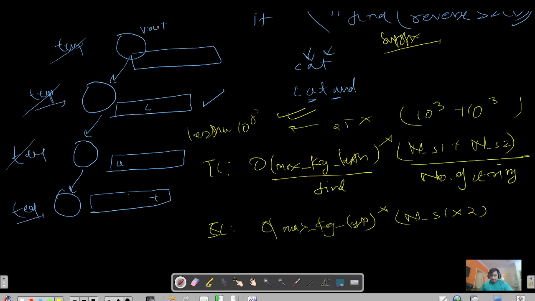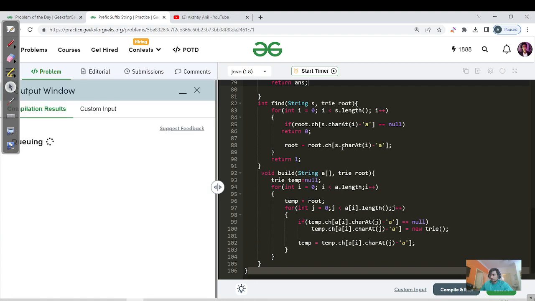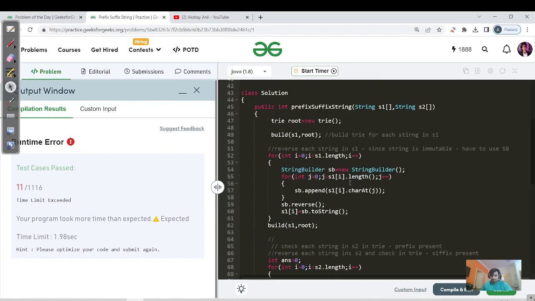Okay, we have shared the time complexity as well. Let us compile and then we'll hit the submit button, and then we'll end this video. Great, the test cases have been passed, and we have seen it pass. Now, okay, again we have the TLE.